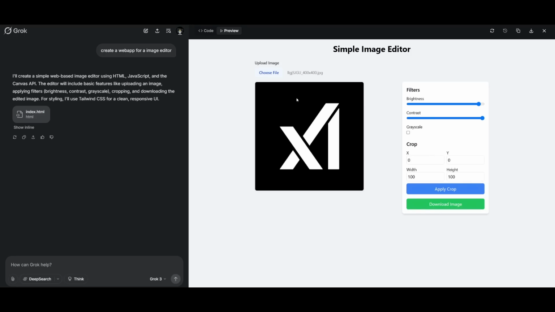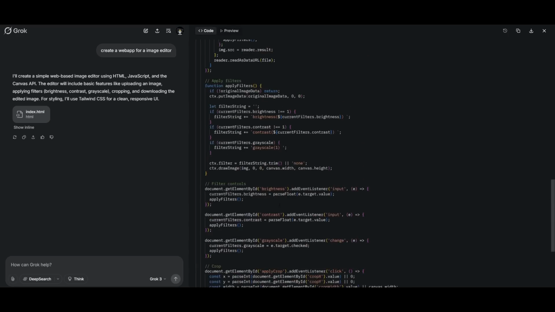So in this case, it did create the functionality of a simple image editor. You can obviously add more features like changing various sorts of things like saturation, adding various components to this image to make this app better. But in summary, this is a great way for you to easily get visualizations of whatever is being generated.